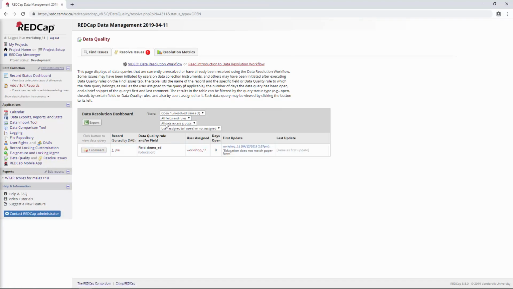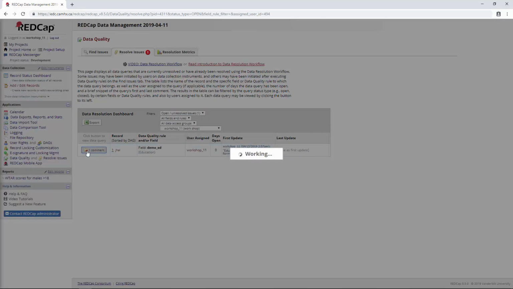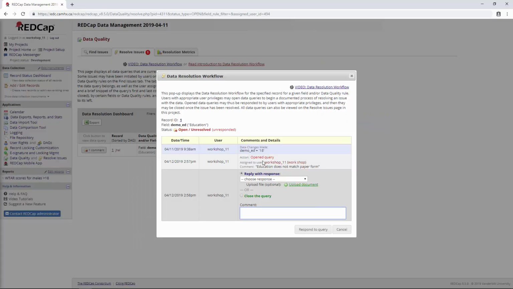And because it's just me on this project, you'll only see myself as the assigned user. But if, for example, let's say you had a project with three data entry people. Once you finish your data review, you could email them and say, I've finished my review. And then they can go into the resolve issues link and filter for themselves. And then they've got a full list of data quality queries that they need to respond to. So they can just click the link here, see what the issue is.